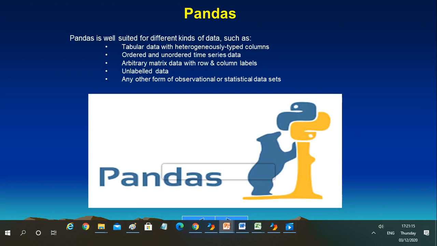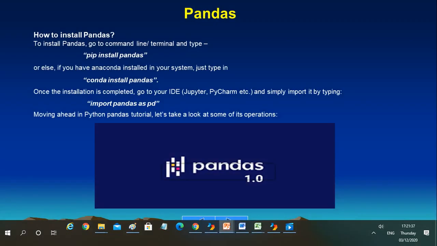Pandas is very well suited for different kinds of data such as tabular data with heterogeneous types of columns, ordered and unordered time series data, arbitrary matrix data with row and column labels, unlabeled data, and any other form of observational or statistical data sets. So any type of data can be used with Pandas.